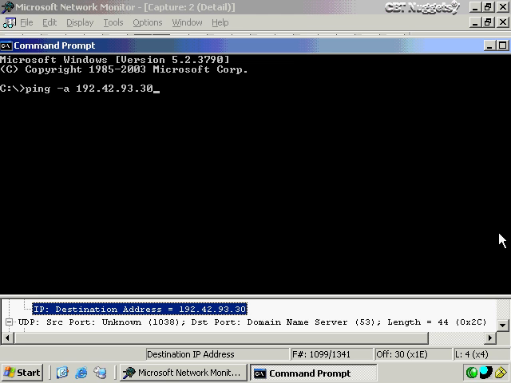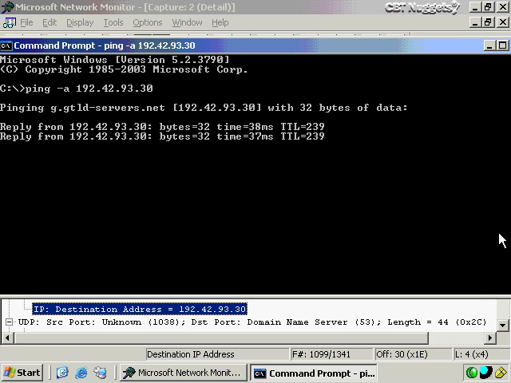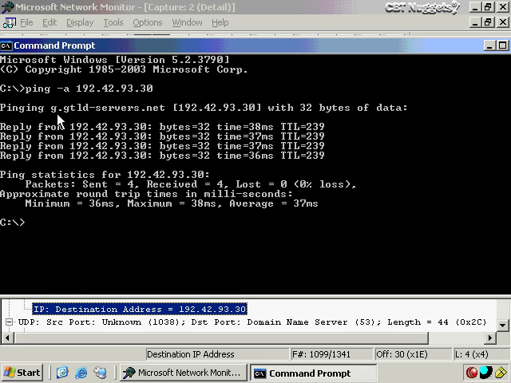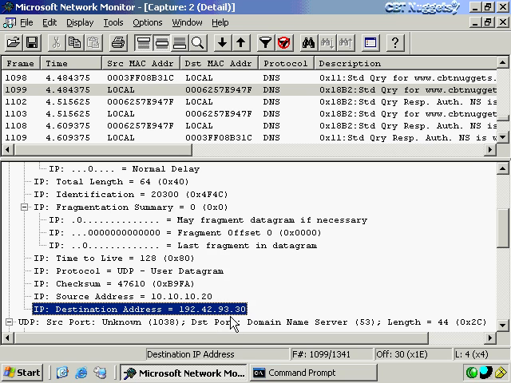That will do a reverse lookup so that it finds out who this IP address actually is. And we see that the answer comes back as this name. That's one of the top-level domain servers out there on the internet. So that's what it's looking for. It went to a root server to find the answer.